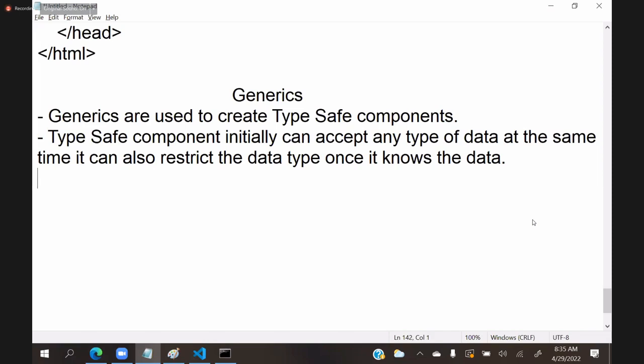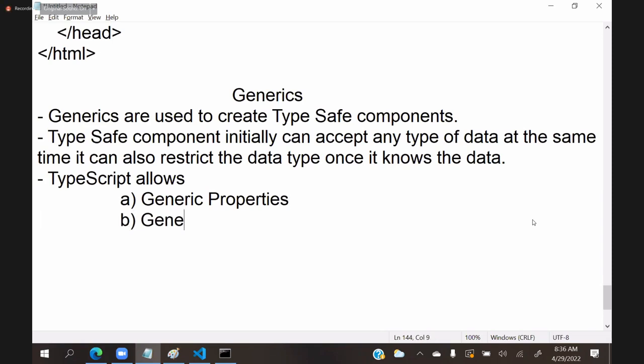And very important is TypeScript. TypeScript allows generic properties, TypeScript allows generic methods, and TypeScript allows generic classes also. TypeScript allows generic properties, generic methods, and generic classes. It allows generic types.